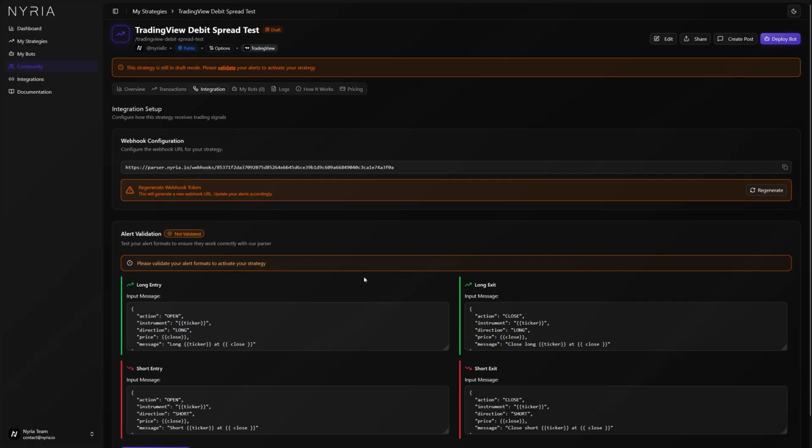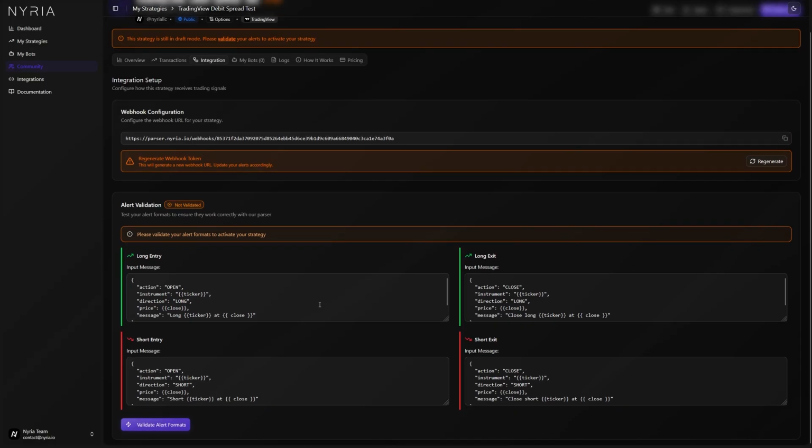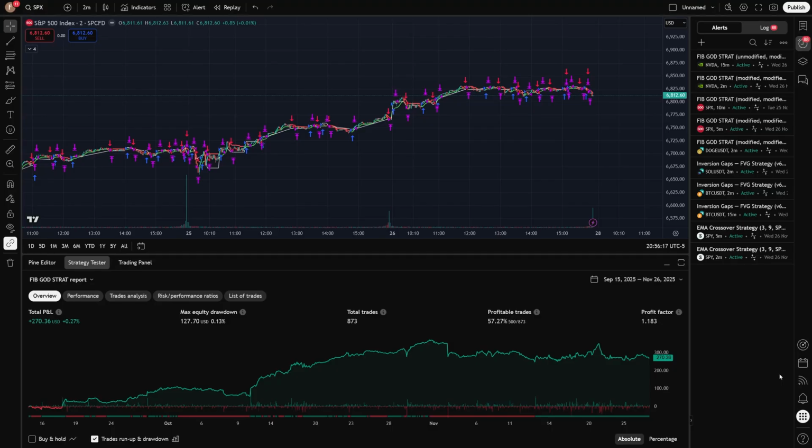So at this point, we're going to want to hop into TradingView. We're going to need to bring this link over with us, and then from TradingView, we're going to grab the alert format and paste it into here. So let's hop on over into TradingView. Alright, so now we are over in TradingView and we can configure our alert.